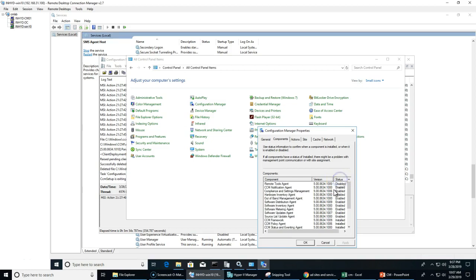If you say disabled, that means it's not enabled. For example, remote tools are not enabled. That means to take this machine as a remote control, we use this agent called the remote tools agent, which is in a disabled state. That means you can't take remote control. Whatever you are able to see as enabled, that means these features are enabled.